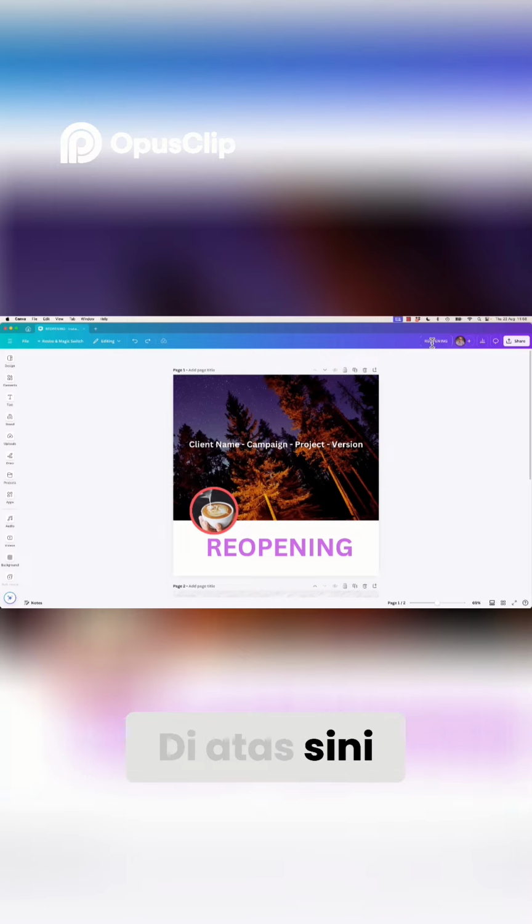So up the top here, mine's called reopening. I didn't name it reopening. It started off as untitled. Okay, reopening grabbed it from there. It just tries to grab something from your document to give it a name. So to replace the name, watch this. If I click on it and hit delete, okay, and click out of it, it's now called untitled.